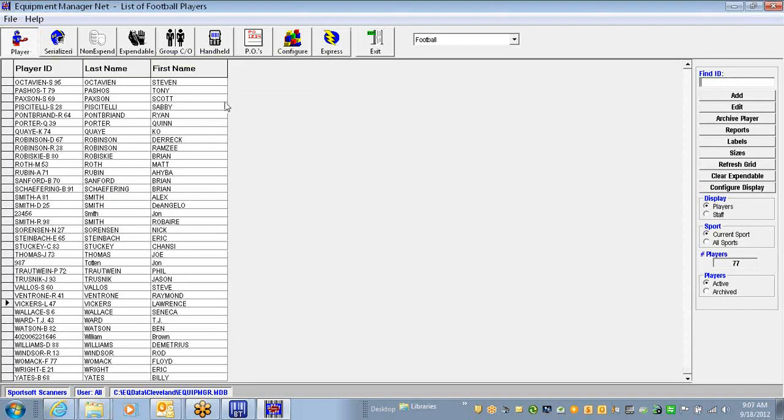All right, now, last but not least, everything I've shown you so far is checking something out to somebody one-on-one as an individual. But let's say you're putting bags together of stuff that you want to give out to an entire team at the beginning of the season. We have a group checkout procedure, or mass checkout procedure, that you could use to accomplish that without having to go through each individual player one by one.